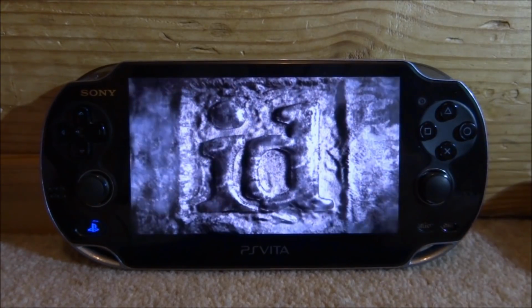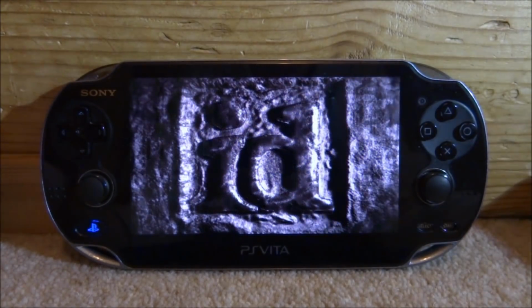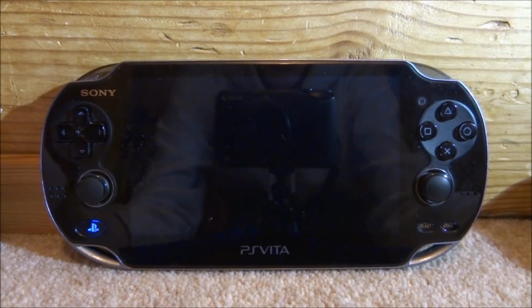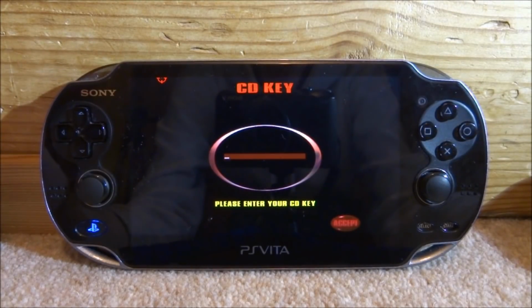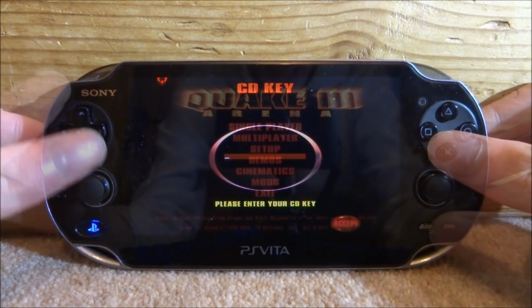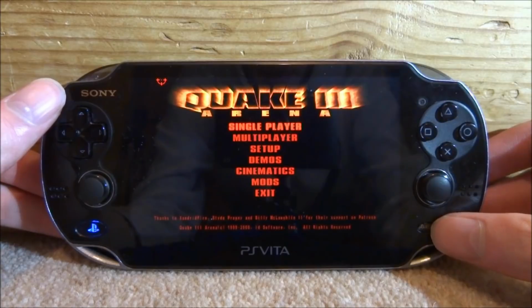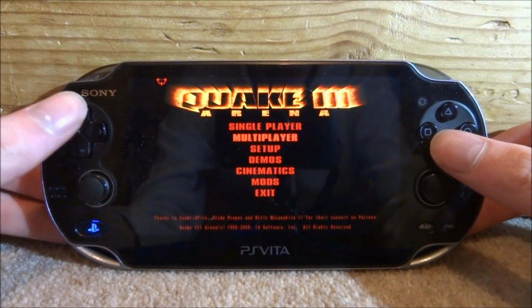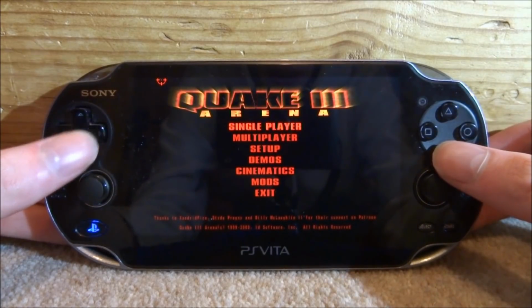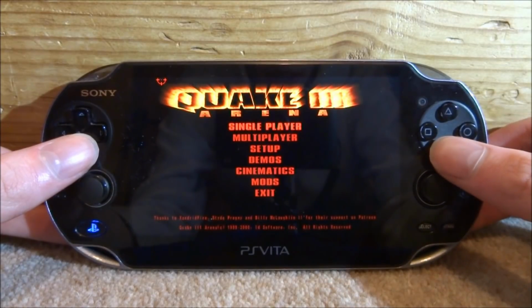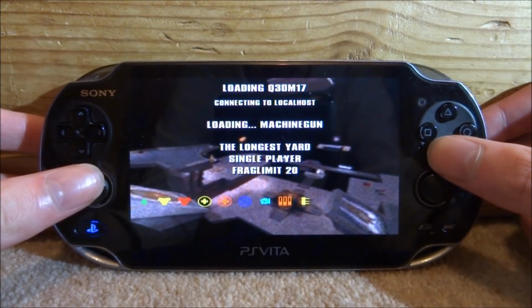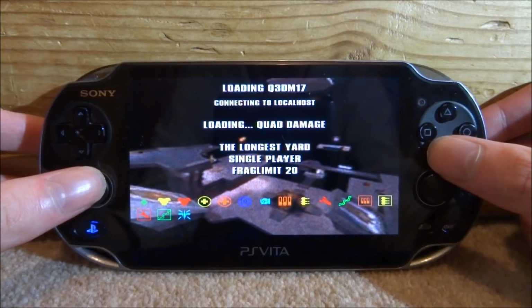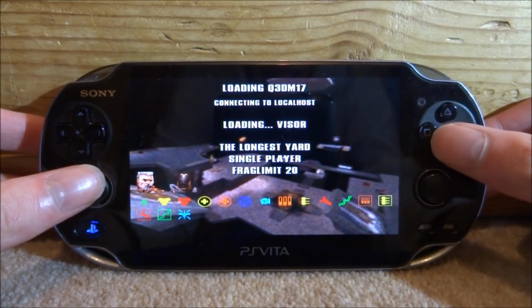Now these are homebrew ports, so in theory they should be really good. They shouldn't really have FPS issues or anything like that, and they should have full working sound as well. It says please enter your CD key, so you can just press start on that part, and now you can choose single player, multiplayer. Let's just do a quick single player I guess. They take a few seconds to load up. Just give it 20 seconds before you load the game, and it actually came up with my PlayStation ID name here, which is pretty cool.